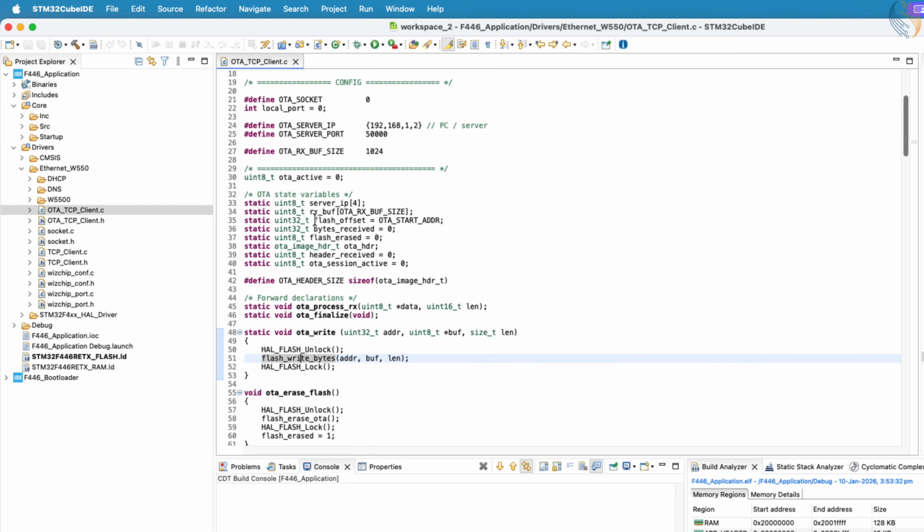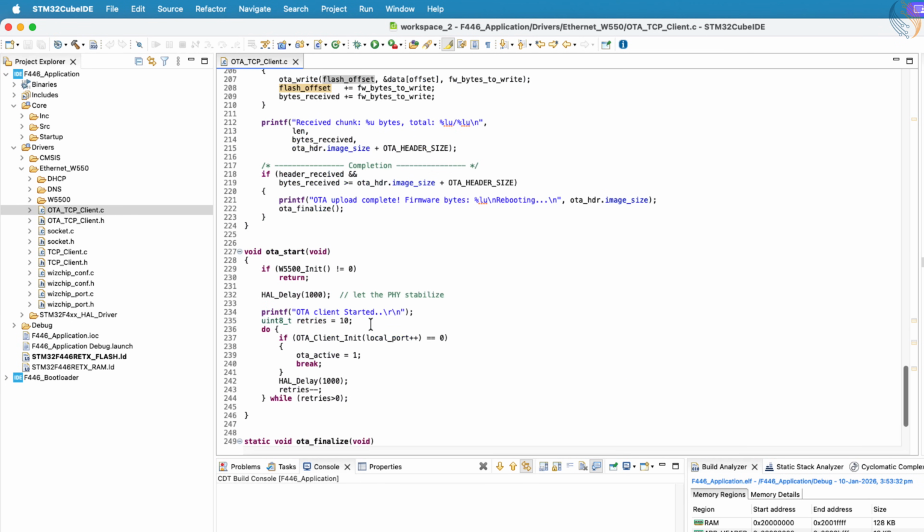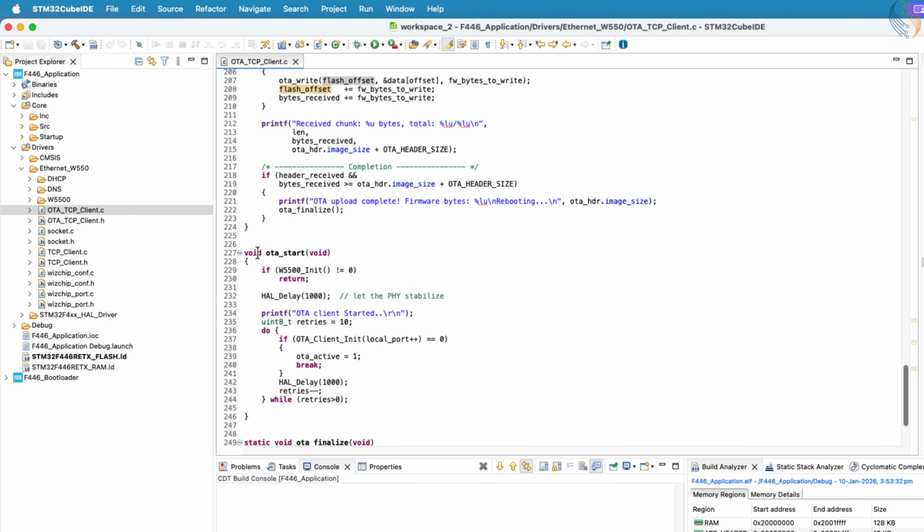Here, the flash offset is set to the OTA start address. This offset tells the function where the OTA image should be stored inside the flash memory. If you are storing the OTA image in an external flash device, you should set this offset to 0.